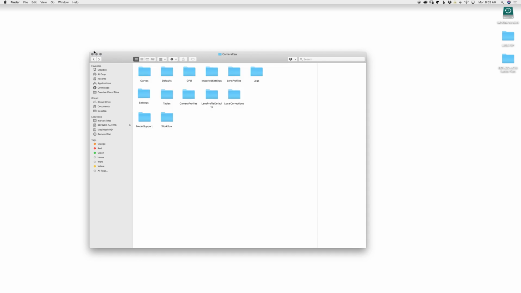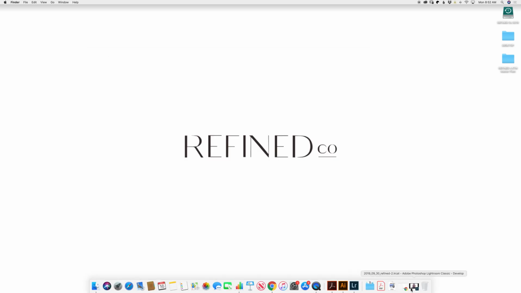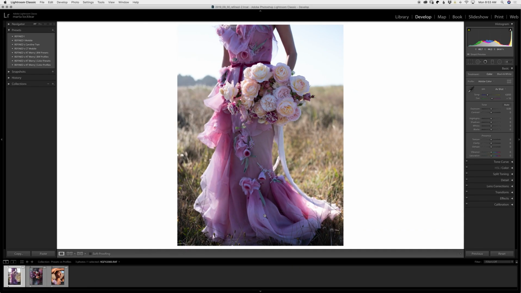And then you're going to open your Lightroom, and they should be there. Obviously, I just installed them the other way, but that's another way to manually install them into that same settings folder.